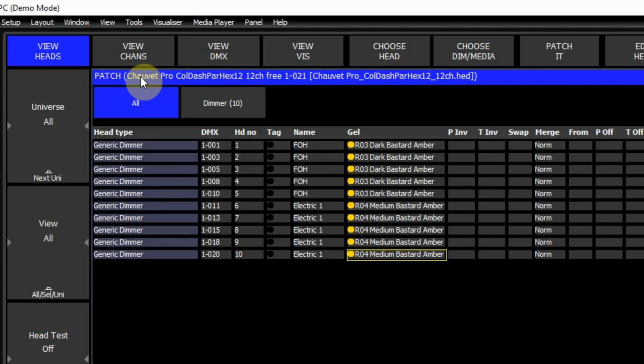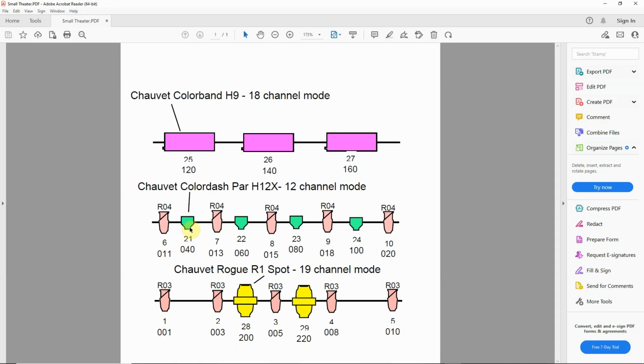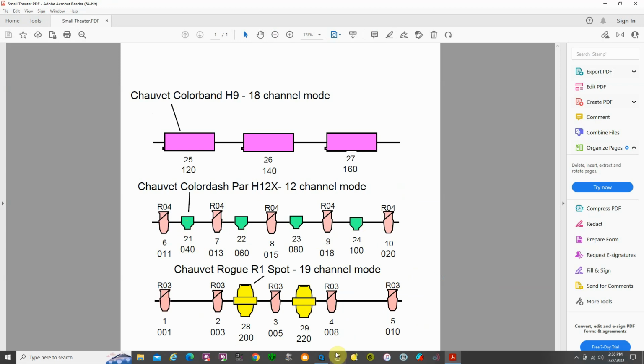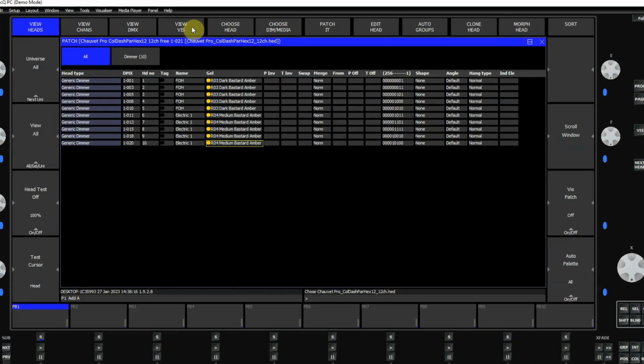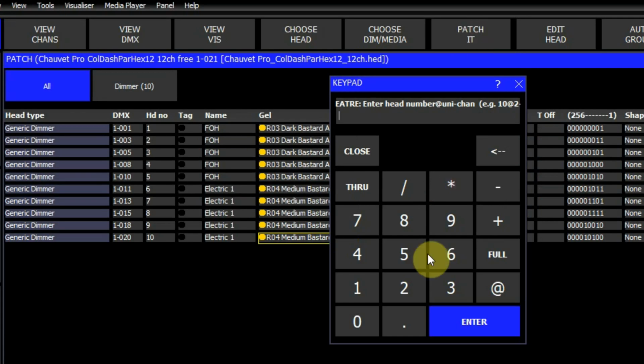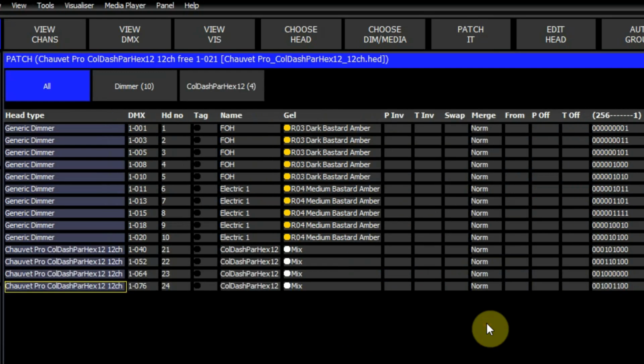All right, so if we look up here, it says this is the light that we have ready to patch. Now we have to patch it. Let's take a look again at what we're going to be patching. Head 21, 22, 23, and 24. So four heads starting at address 40. So let's go ahead and do that. So patch it. So 21 through 24, those are my head numbers, at universe 1, starting at channel 40, enter.